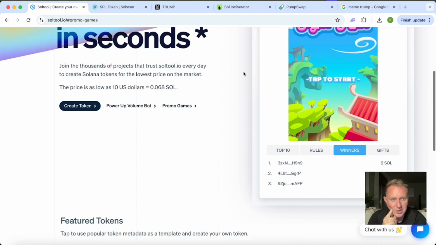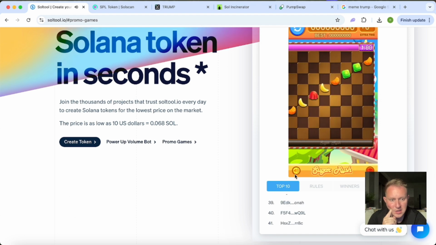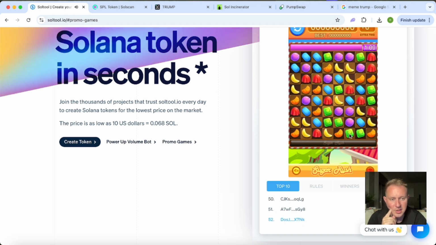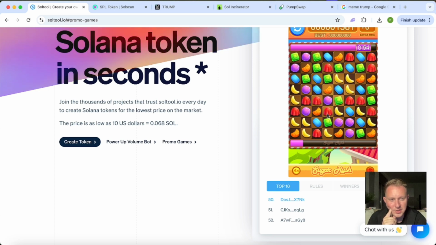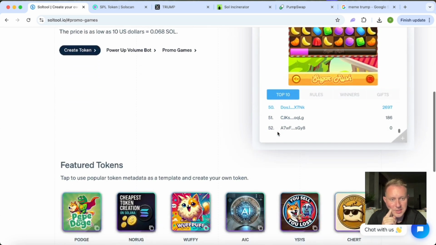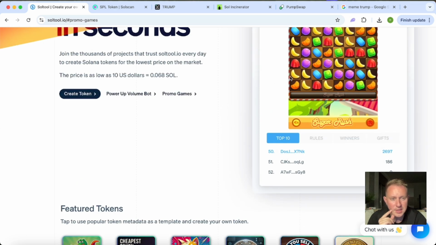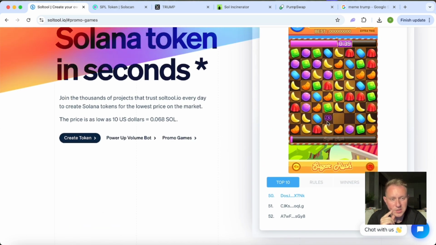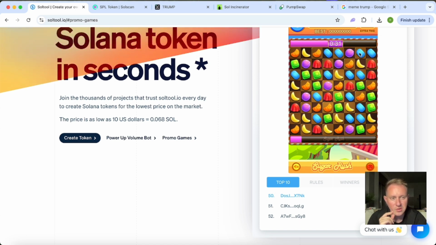So I can show you a little bit how the game looks. It's like a Candy Crush type of game. If you want to play, you need to connect your wallet. Well, you can play without connecting a wallet, but your scores will not come up on the board. As you can see right now, I'm in 50th place while I'm playing. So guys, we're working hard on the games as well. Not only do we have token creation, we're working on games where people are able to compete against each other for actual Solana.